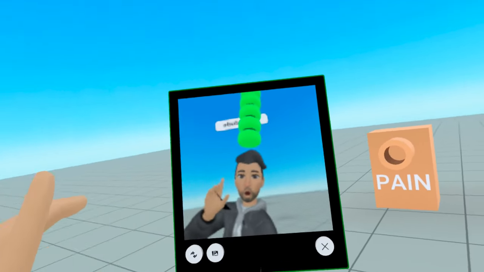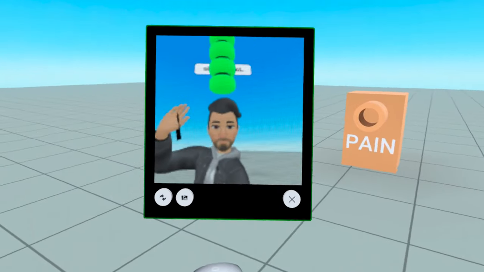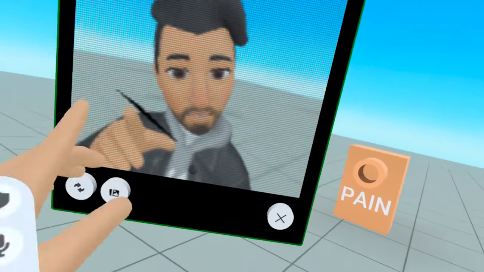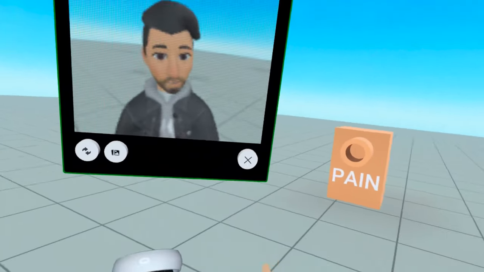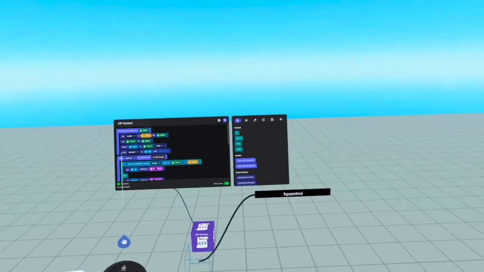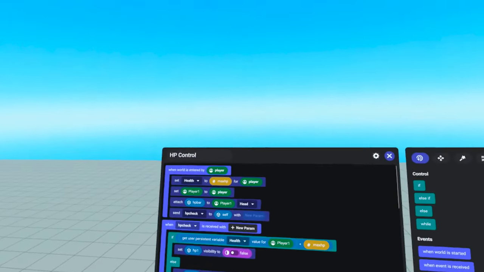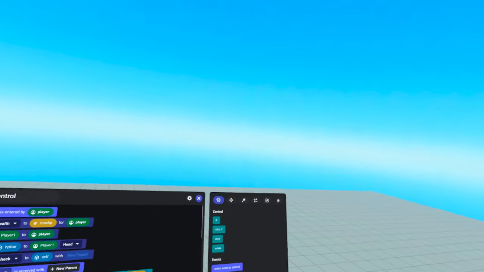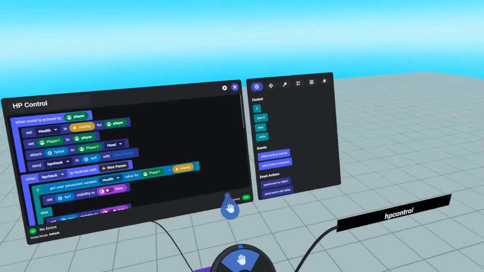Now, let's go over how we make more of these health bars and assign them correctly to multiple players, which is also going to be easier than you think. Let's do it. So we're going to go back into build mode and we're going to go over to our script. Now, to attach these correctly, we're going to utilize our index numbers.